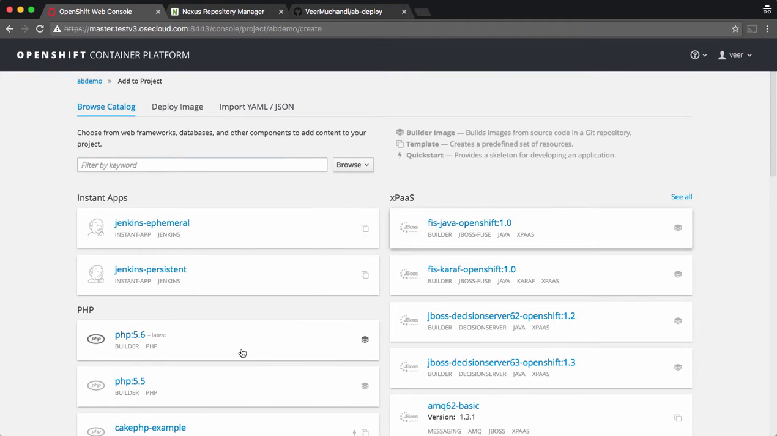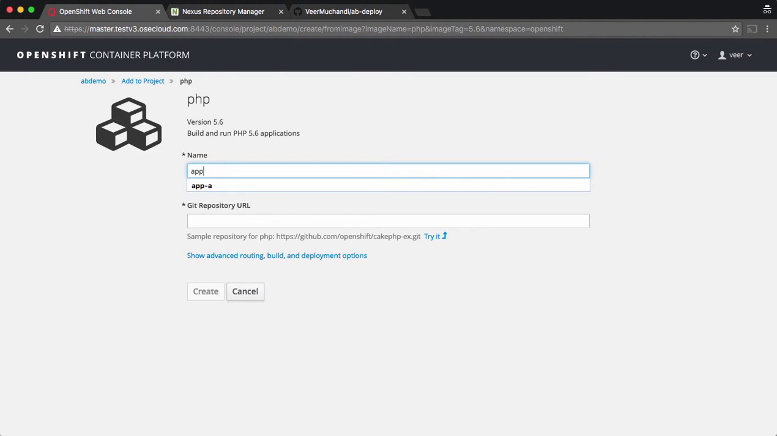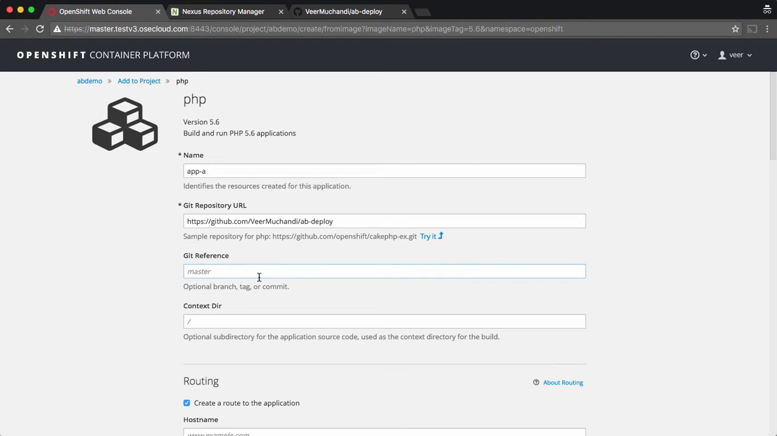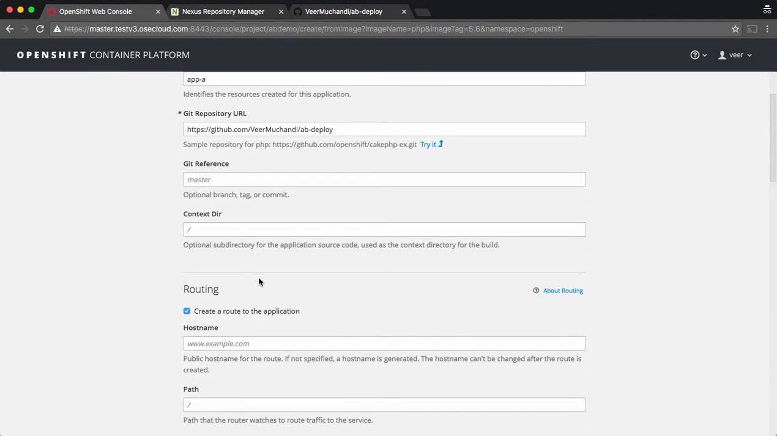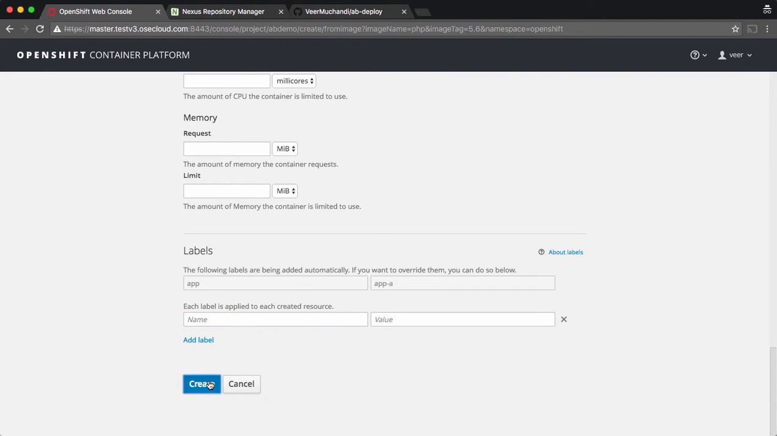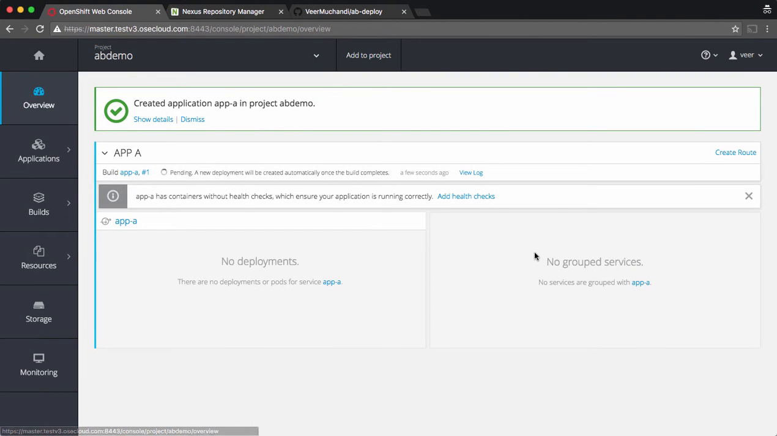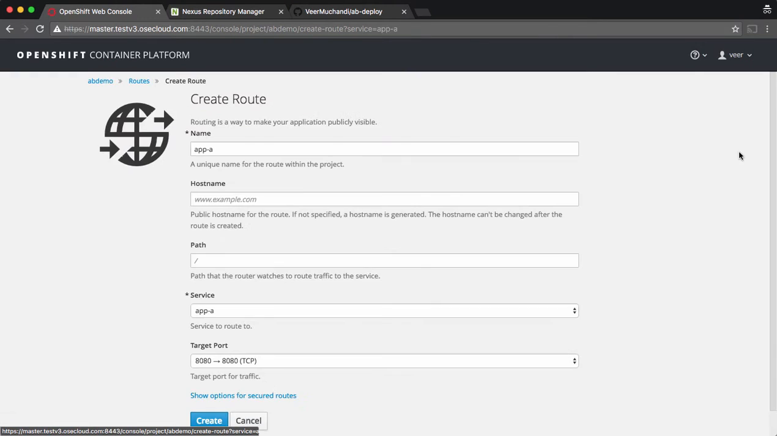I'm selecting PHP, app version A. I don't want to create the route yet, so I got into the advanced options and I'm unchecking the route. Now it's a create. The build is about to start. As you can see, there is a service created, but there is no route. While the build is running, let's go and add a route.